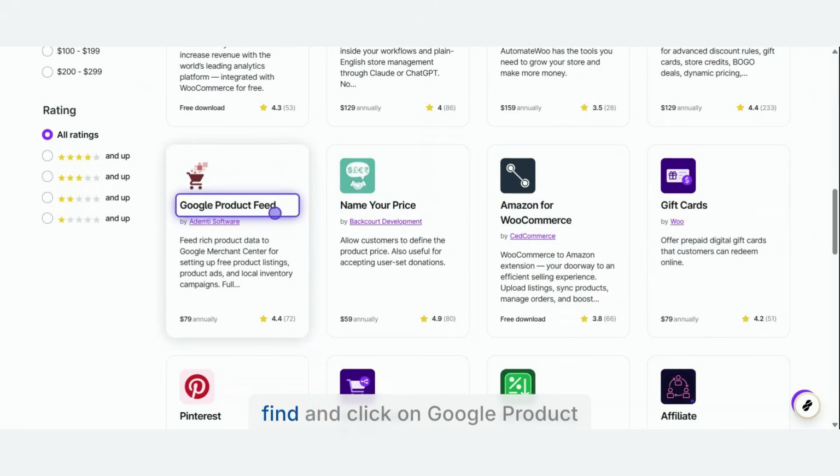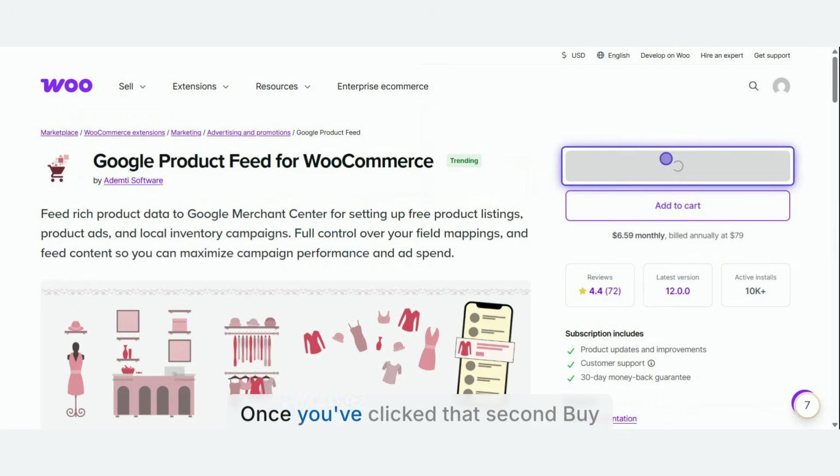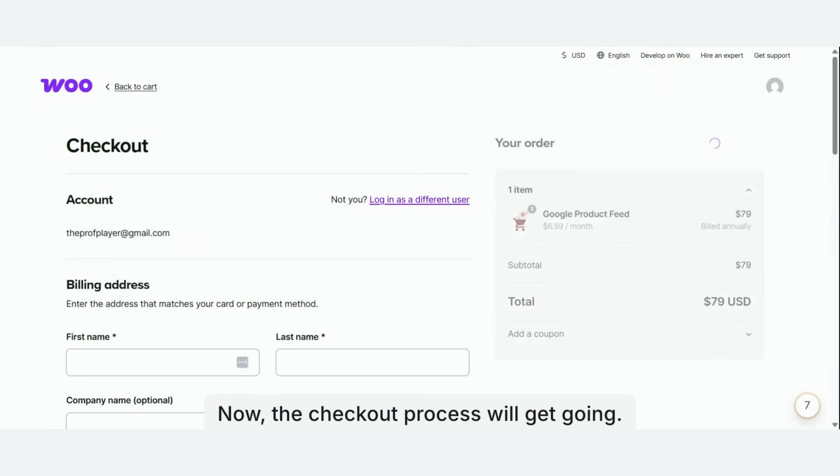From there, find and click on Google Product Feed to open its product page. Go ahead and click the Buy Now button to start the purchase. Then, on the confirmation prompt, click Buy Now again. Once you've clicked that second Buy Now, the checkout process will get going.